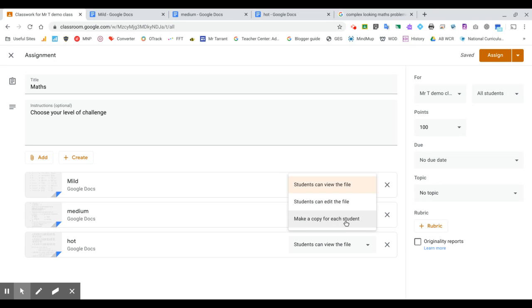If I set it as make a copy for each pupil, or students can edit the file, certainly when they make a copy, there will be work returned. If it's the middle option, students can edit the file, then I'll just have lots and lots of people's work on each one of these documents, which probably wouldn't be a good fit if this is a whole class.